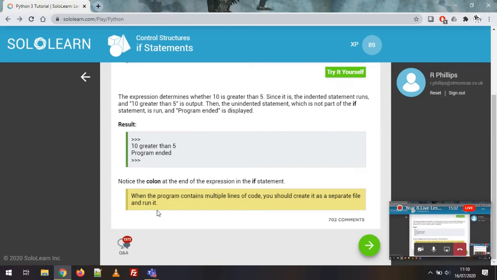So in the yellow box, when the program contains multiple lines of code, you should create a separate file and run it. Okay, that's just what you're trying to avoid there. If you do programming for a living, certainly more complex websites is the thing I have more experience with, if you're having a website that's like 25 pages long, what you don't want to do is put all the code in one HTML file, because it just makes finding errors in one particular place so much harder.